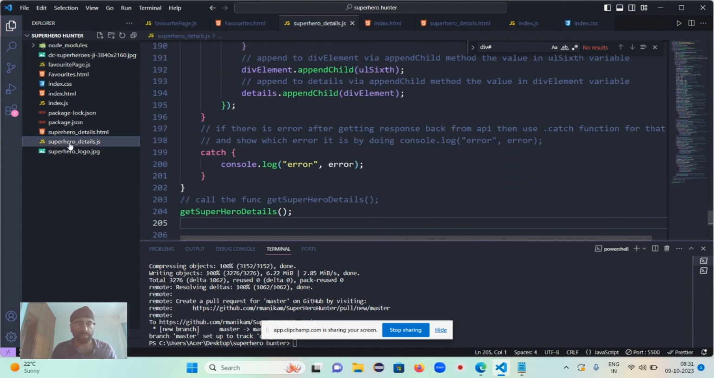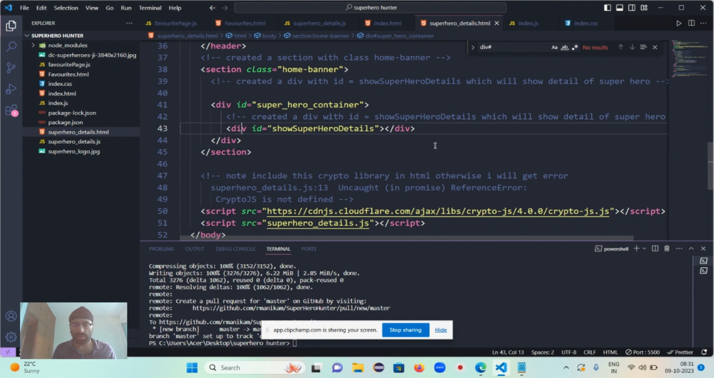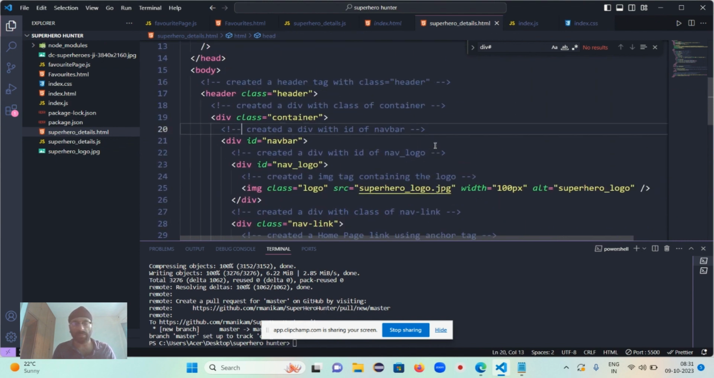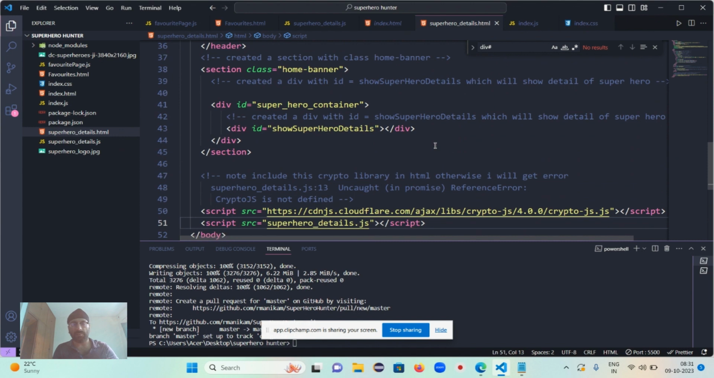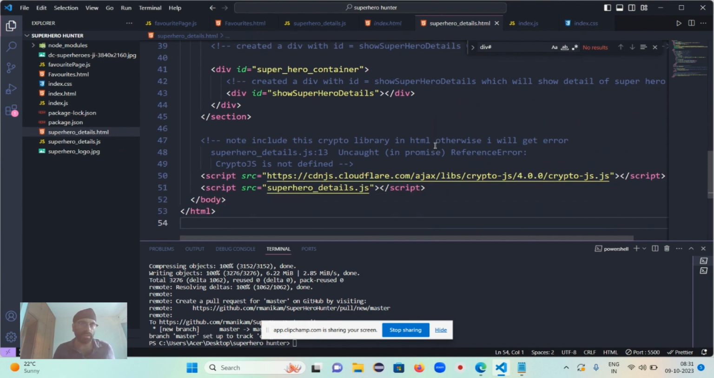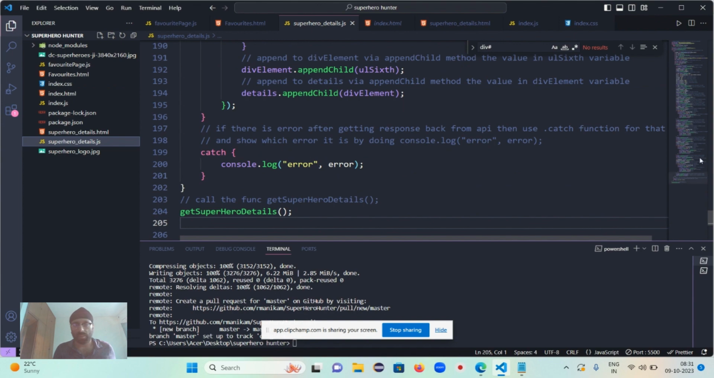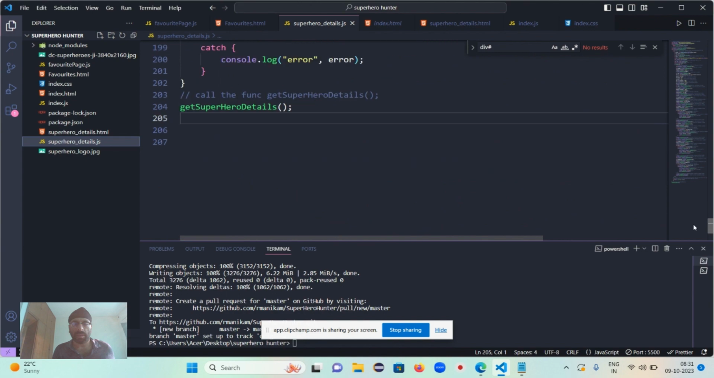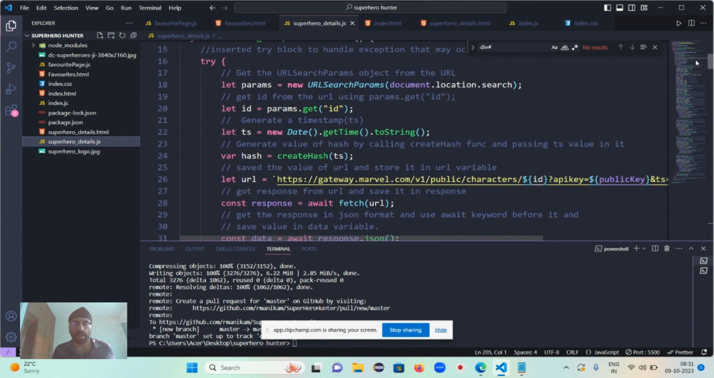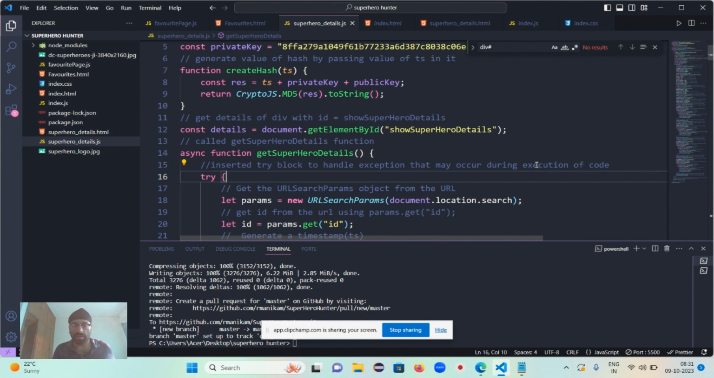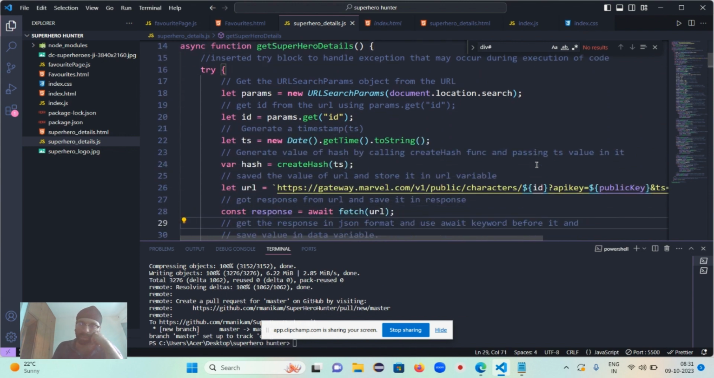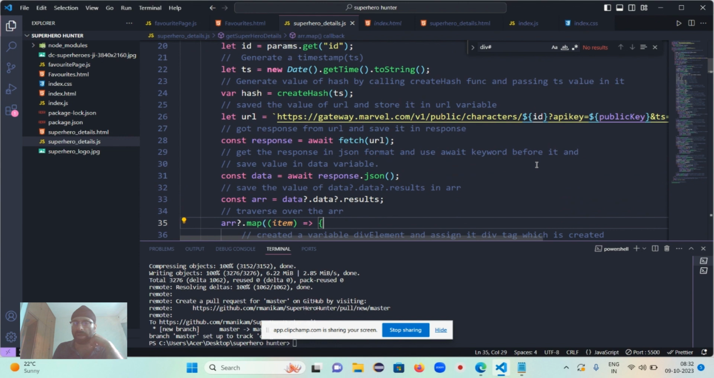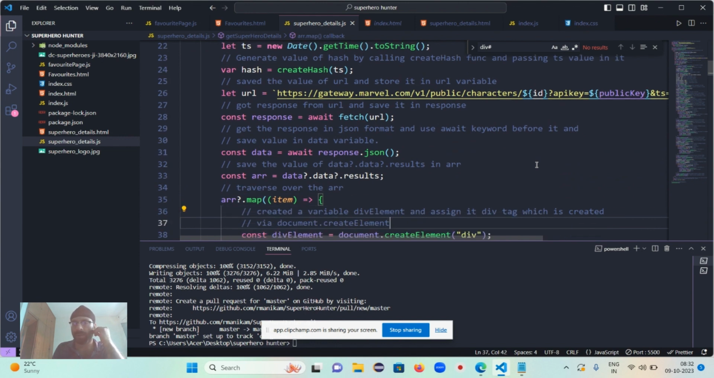Now coming to the superhero details page, the header is the same, and then there is a section tag in which I pass a div with id show superhero details, in which all the details of the superhero will show. To that, initially get superhero details will be called, and I will get the ID from the params using new URLSearchParams, and save it into ID using params.get ID, and then to the URL I pass the ID and public key, timestamp, hash, limit of 100.